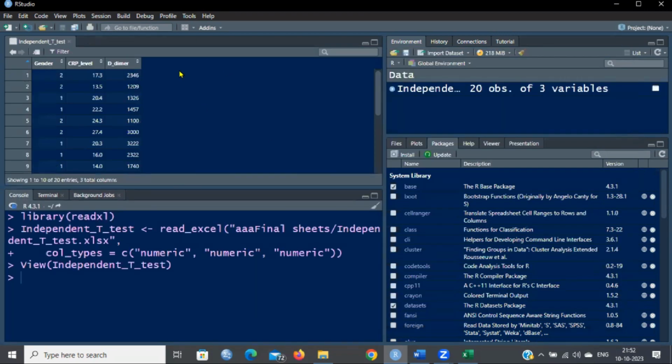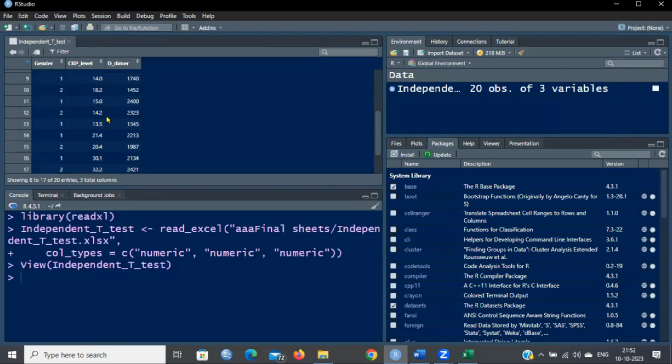Yes, now you can see the import option has brought your data into RStudio. Here in the environment window, you can see the data. You can see the basic details of your data. It has 20 observations of 3 variables: gender, CRP level, and D-dimer. Well, this is the way you can import your data, which is in the form of an Excel sheet.